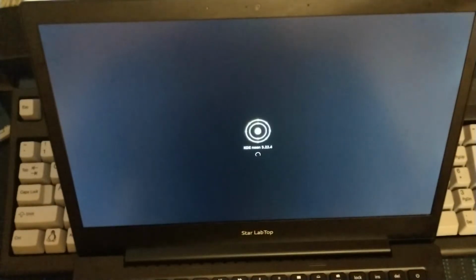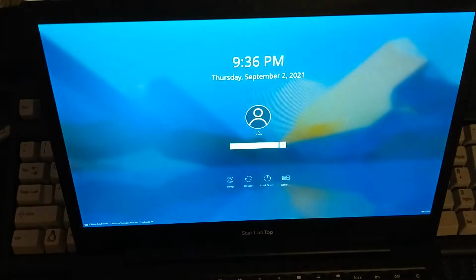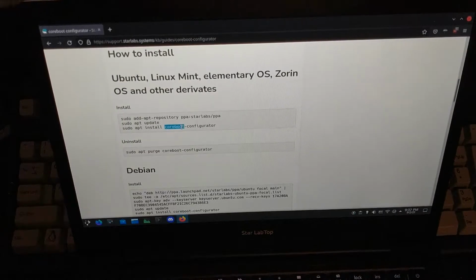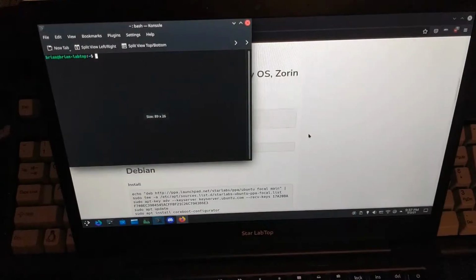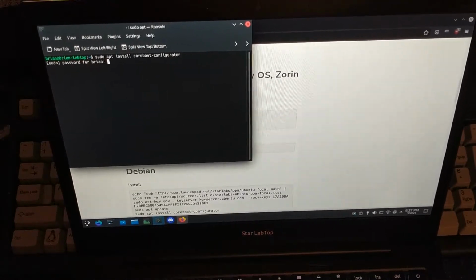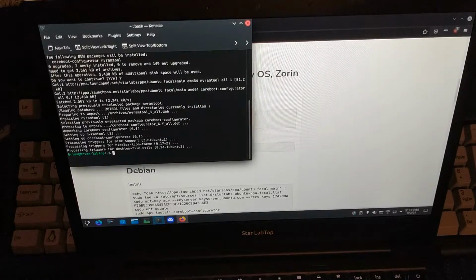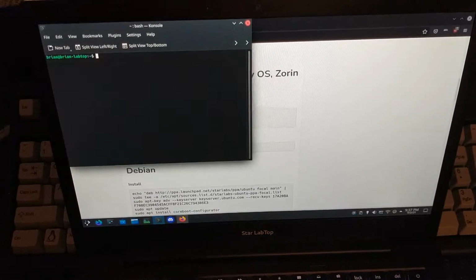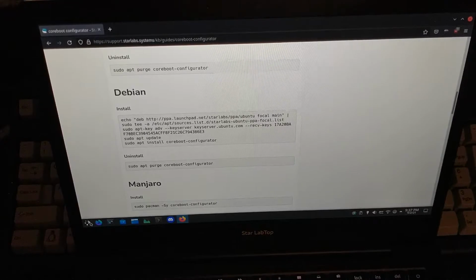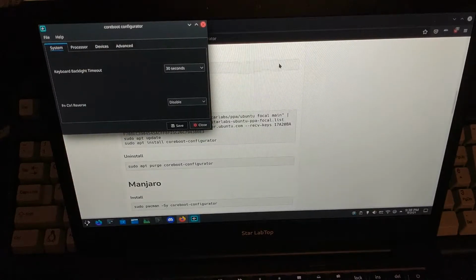Okay, that looks like Coreboot successfully installed. Nice green logo instead of the blue one from before. That's nice. I like that. All right, let's install the Coreboot configurator next and see what happens. Should have Coreboot running. It's got that nice green logo, so... Okay, I guess Coreboot is installed. Let's see. Yep, Coreboot configurator. See what happens.